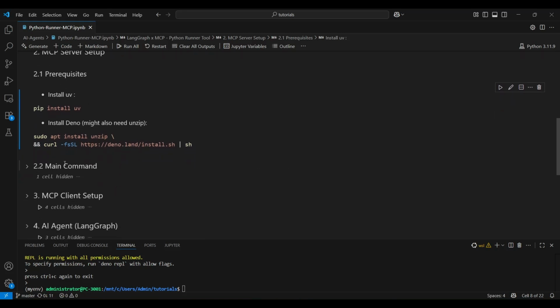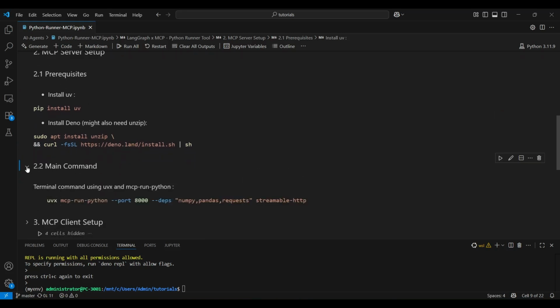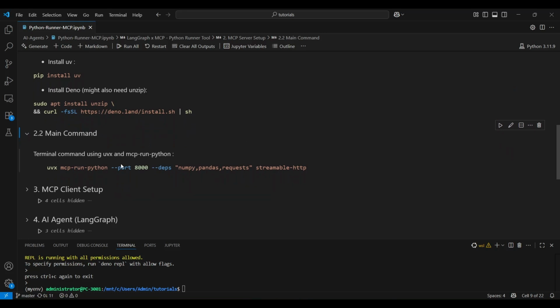Now we can finally run the main command to launch our MCP server, using the MCP run Python package. So here we use UVX to execute the MCP run Python package without permanently installing it. We can specify the port on which our server will be reachable, as well as the Python dependencies we want pre-installed, such as NumPy, pandas, and requests. And finally, we specify the transport, which will be streamable HTTP.